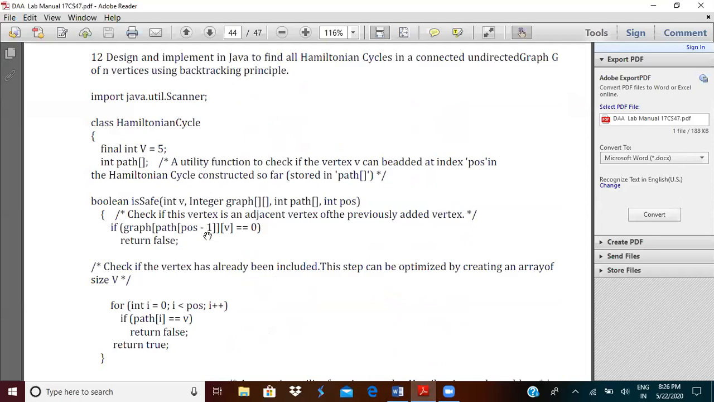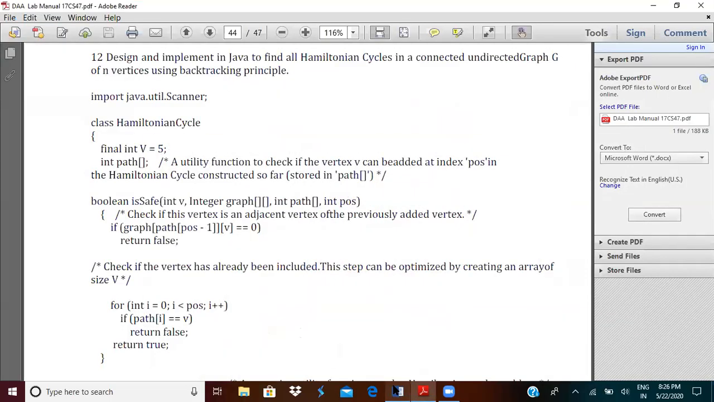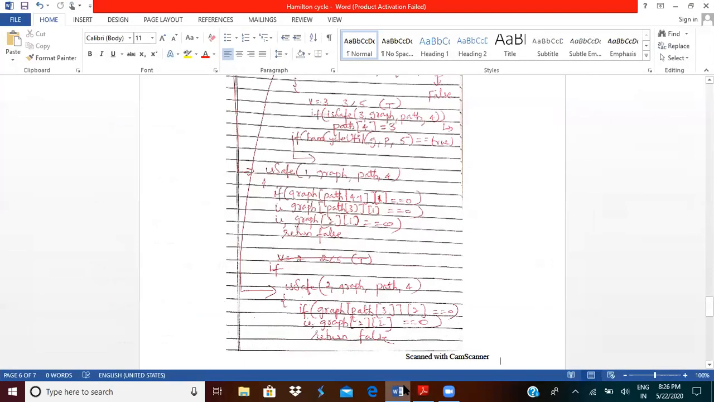Graph value: is there a direct edge from vertex 4 to vertex 1? I'm going to check if it's there. If there is a direct edge from 3 to 1, pardon, if there is a direct edge from 2 to 1. If there is no direct edge, then it returns 0. If it returns 0, it returns false. If it returns false, what happens?